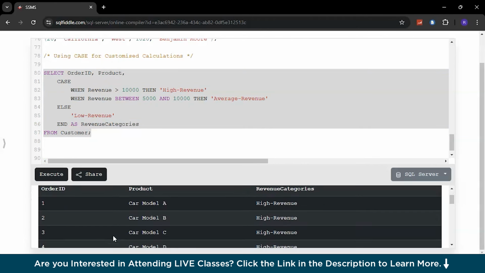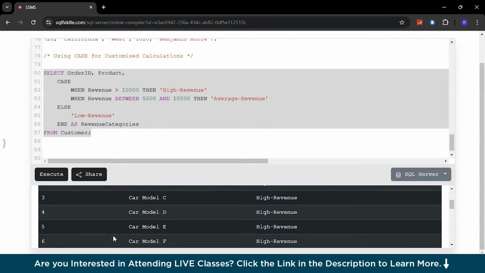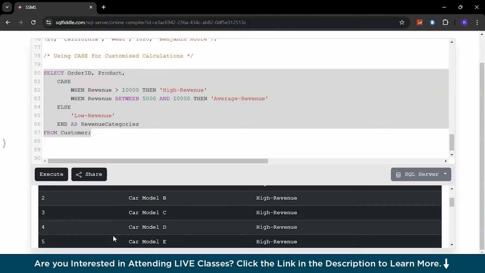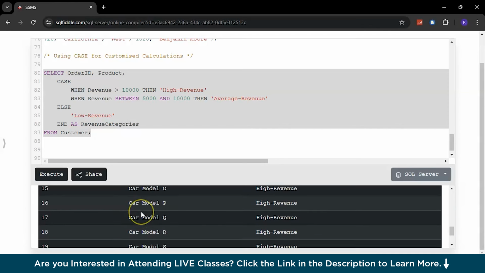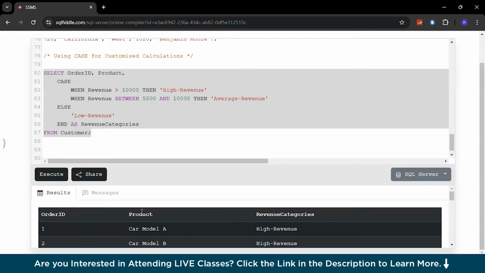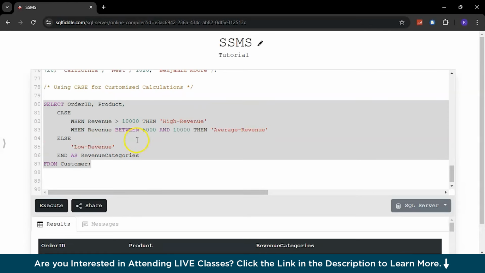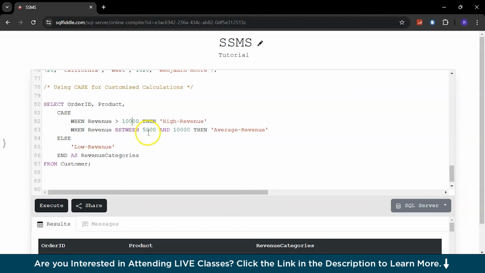So far so good. So we have all the car models categorized into the revenue categories: high revenue, low revenue. So far we have all the cars in high revenue. Not a bad deal. I think all the cars are performing really well. Maybe if we change the numbers a little bit, maybe if we take 1 lakh in place of 10,000, then maybe we can get a couple of cars. But so far so good. This is how the query works.